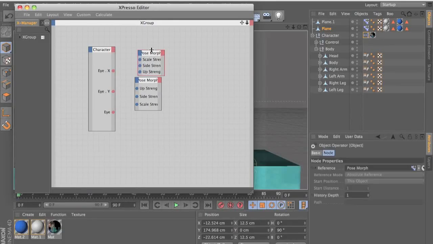To open this up a bit. Okay, now move the up strength to the y-axis, both of them to the y-axis, side strength to the x-axis, and the scale we want to add a different user data and get rid of this eye thing. And the scale, just leave it there for now.